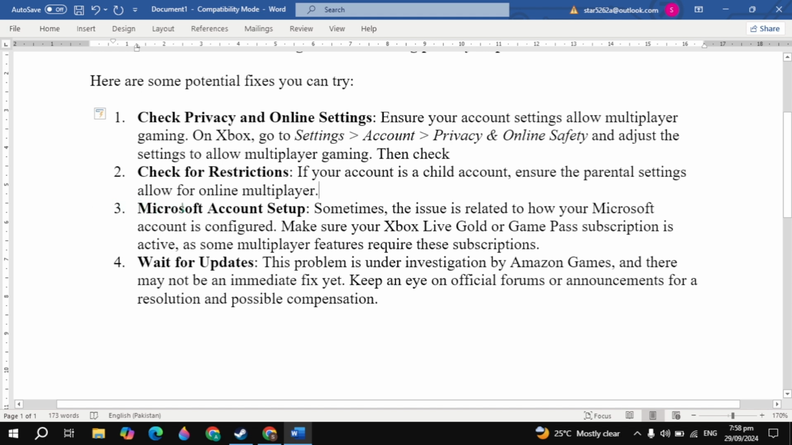The fourth solution is 4. Wait for updates. This problem is under investigation by Amazon Games, and there may not be an immediate fix yet. Keep an eye on official forums or announcements for a resolution and possible compensation. After all of these, launch the game and hope your problem will be fixed.